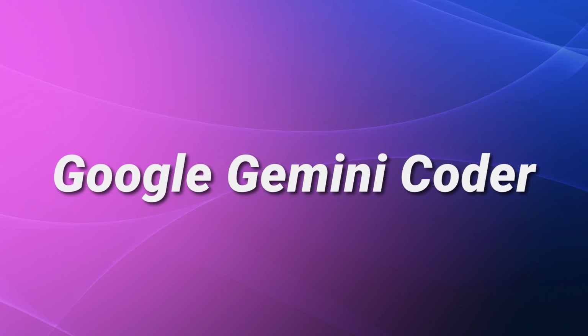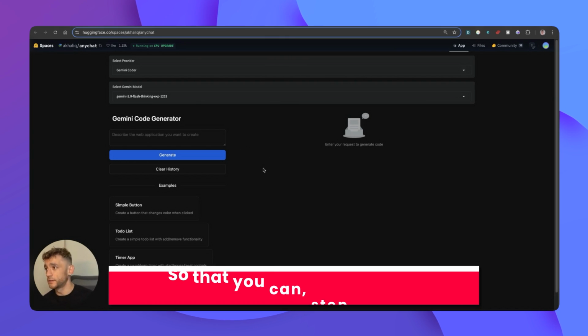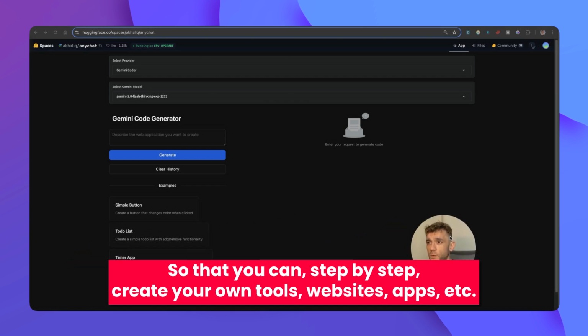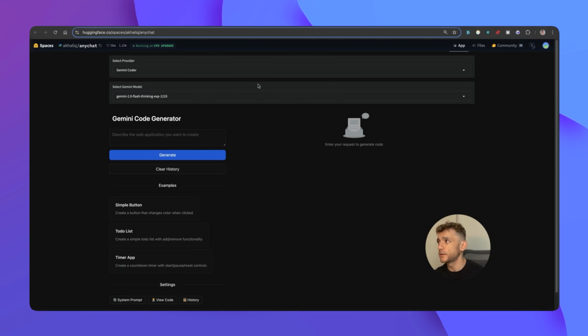This new Google Gemini coder is absolutely insane. And what I'm going to show you today is exactly how to use it for free so that you can step by step create your own tools, websites, apps, etc. Plus, I'll show you exactly how to host it. So we're not going to BS around here. We're going to get straight into it.